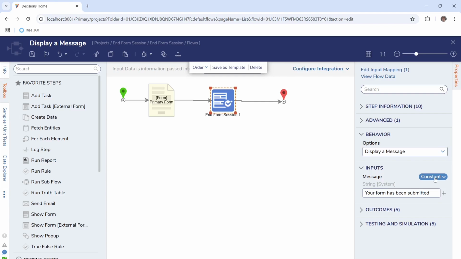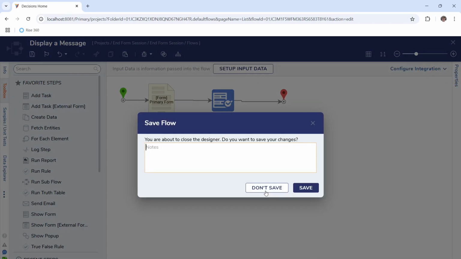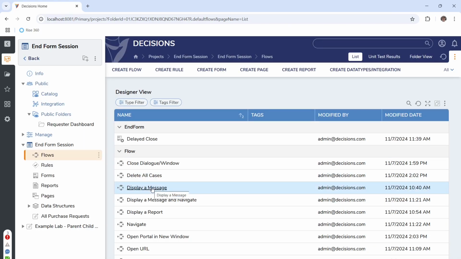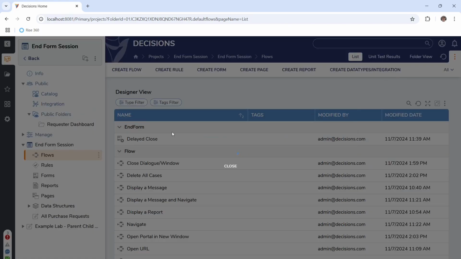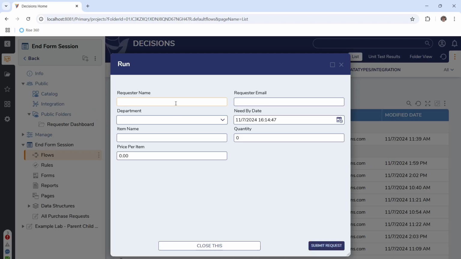You can pass in a message dynamically. You can create one with merge plain text. Here, I just have one that says your form has been submitted. So let's take a look at what this does. I do not need to save that. I'm going to right click this, run it, and then we're going to need to put in all this information here.